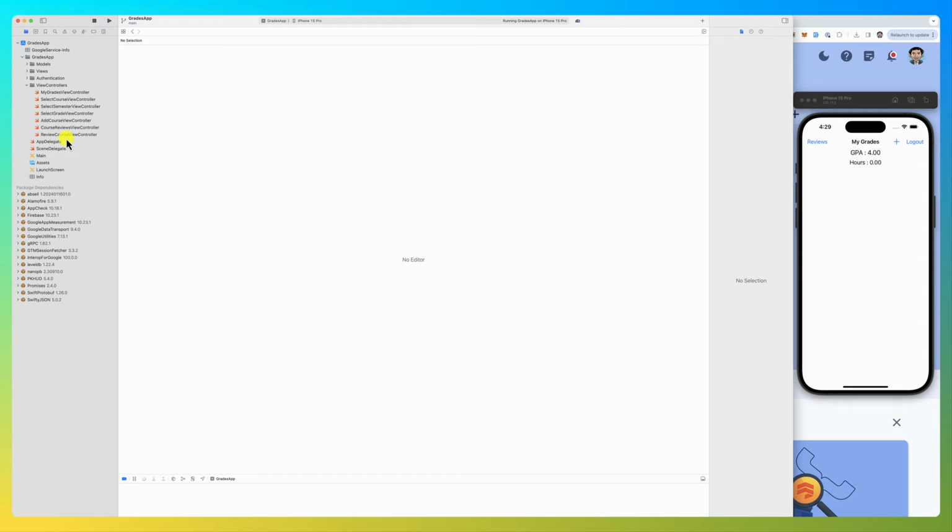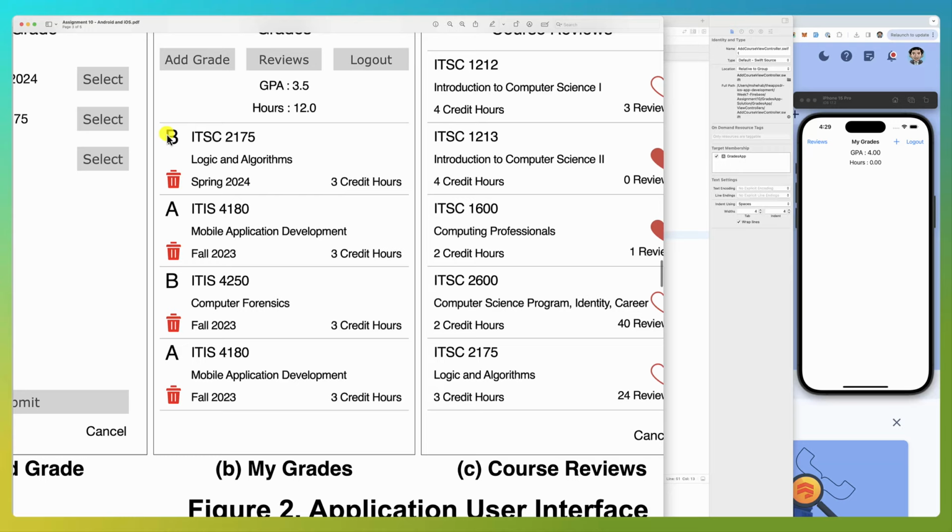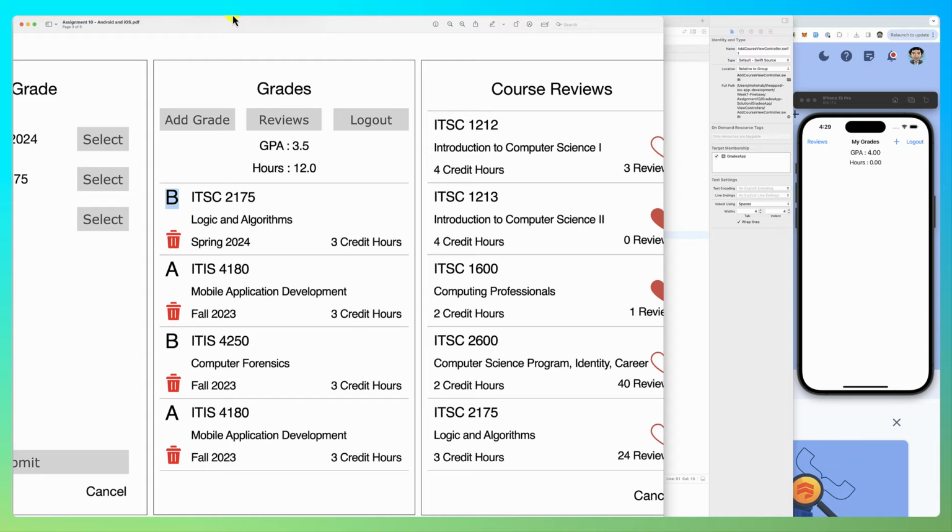And basically it's here when you have a course, right? So basically what I'm going to store, looking at the document here, is the course number, the course name, the semester, and the number of credit hours. In addition to that, I have the letter grade. All right, in addition, I'm going to store also my user ID and document ID.